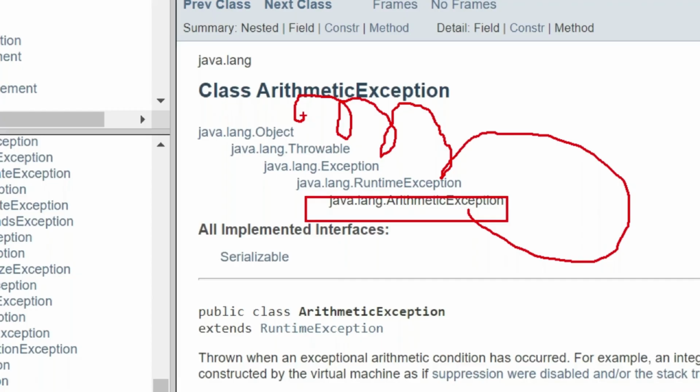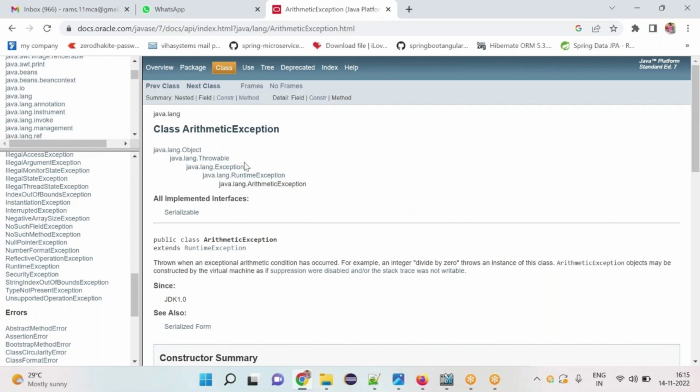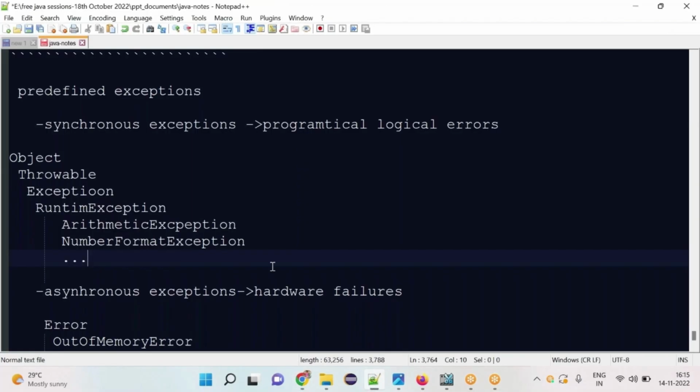You need to understand the hierarchy so that you can understand which methods are coming from our predefined superclasses. If you get a chance, try to explore the class in this way, so that you will get clarity on what methods we are able to invoke by creating the object of this particular class.